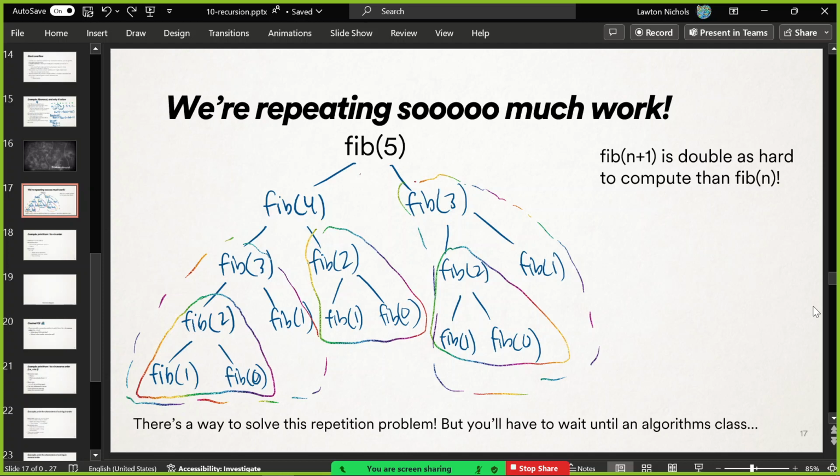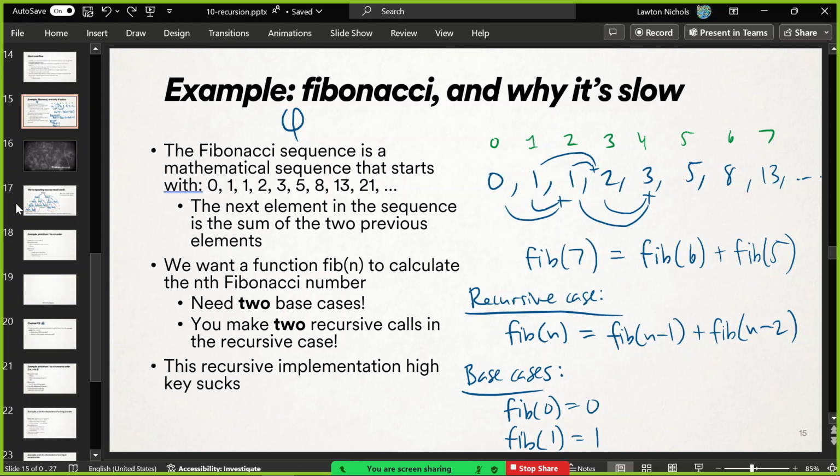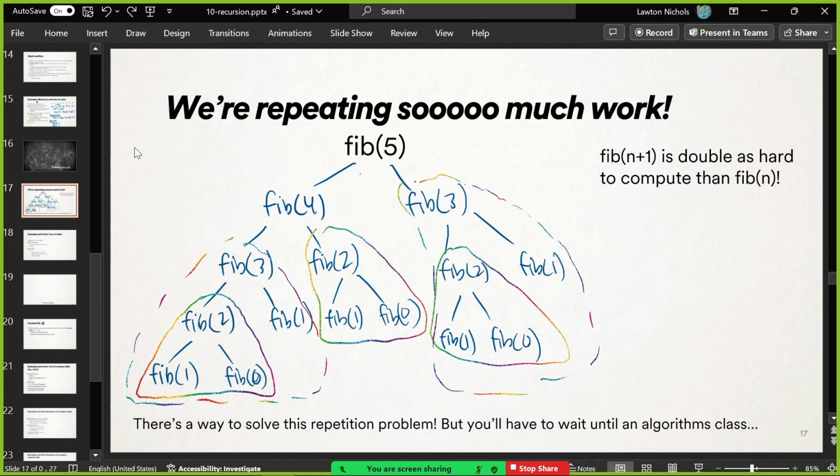But yeah, that's Fibonacci. That's why this way is a little bit naive, but it's a good example of recursion with a bunch of base cases, a bunch of recursive cases, and showing you some things that do not immediately seem like they are possible. Any questions about this before I try some more?